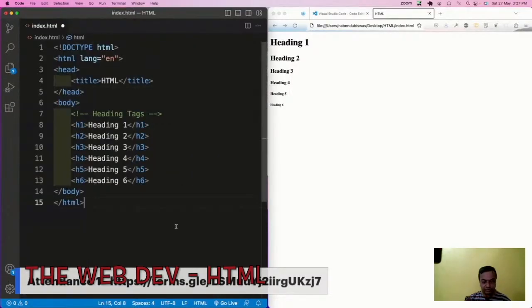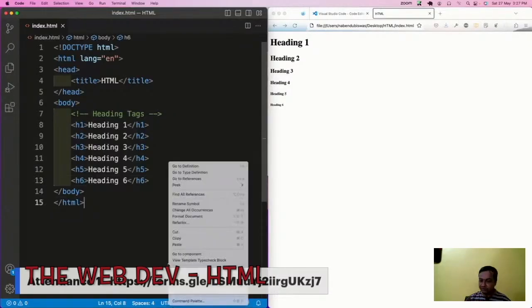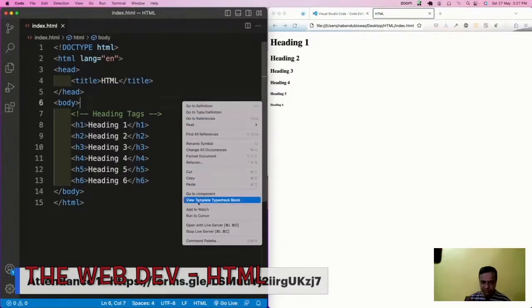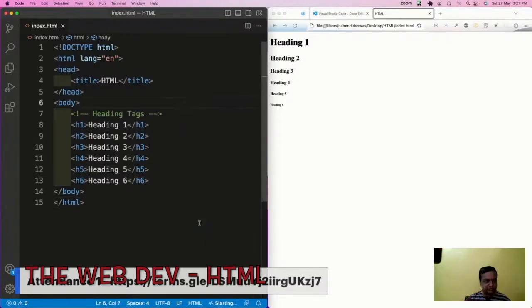The benefit of it is, first I have to start it. So how do I start it? I have to right click it and open with Live Server, or there will be something like Go Live that will come here. Better to go here and open with Live Server.